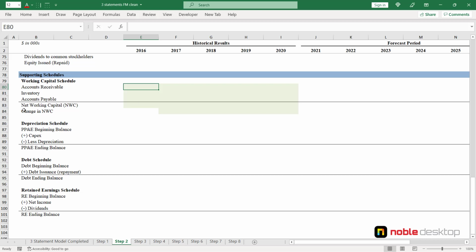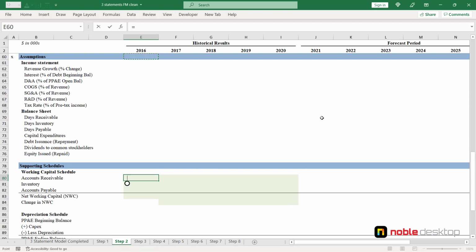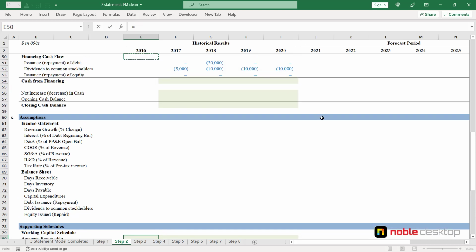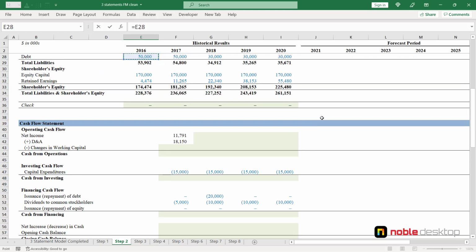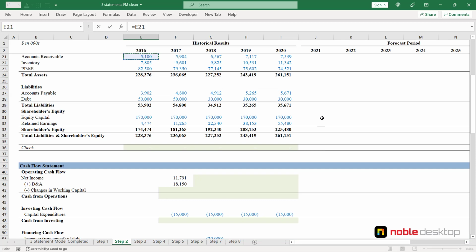To find change in net working capital, I would take accounts receivable, inventory, and accounts payable, calculate net working capital as a sum of accounts receivable and inventory minus accounts payable, and calculate change in net working capital year after year. So my accounts receivable I can find in my balance sheet above. I already completed it. It's row number 21.